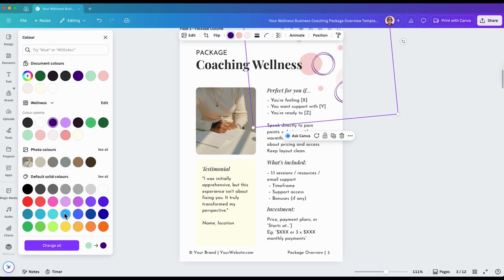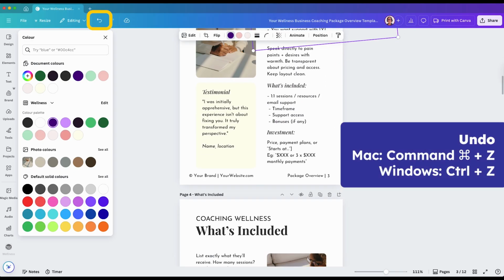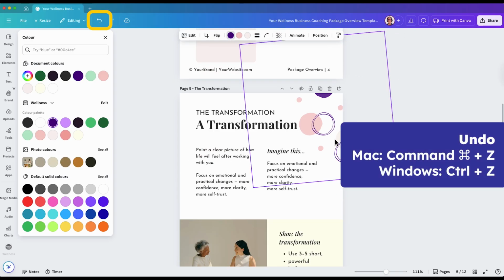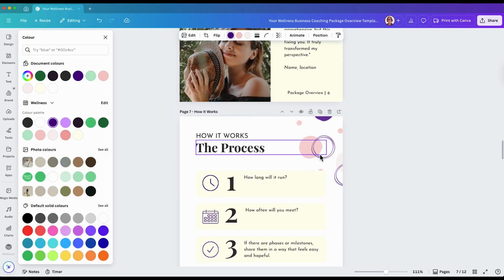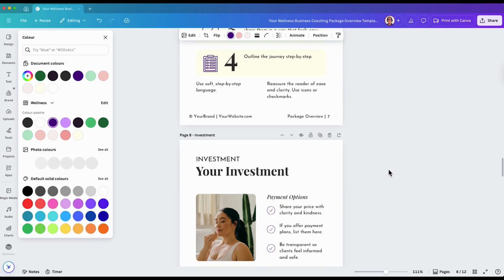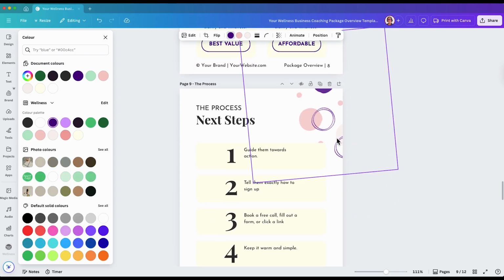If you want to change all matching colors across your document, click Change All. If that option doesn't appear, undo and try again. Remember, Change All replaces that color everywhere, even in text or backgrounds. So check your other pages just in case to make sure that you're happy with your changes.